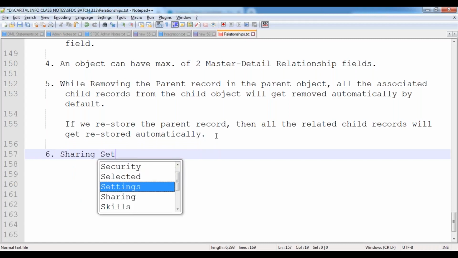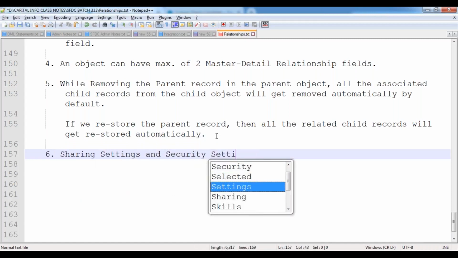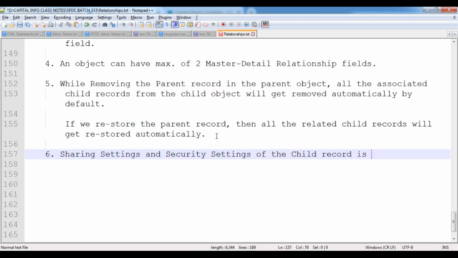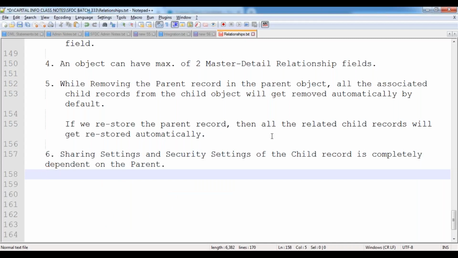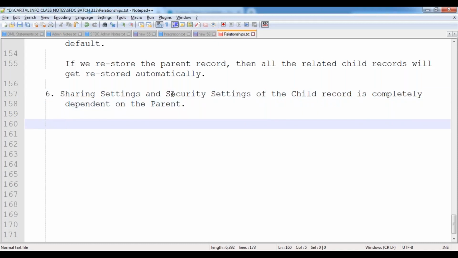The sixth observation: the sharing settings and security settings of the child record are completely dependent on the parent.